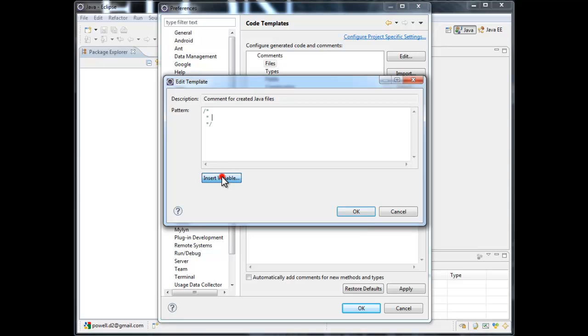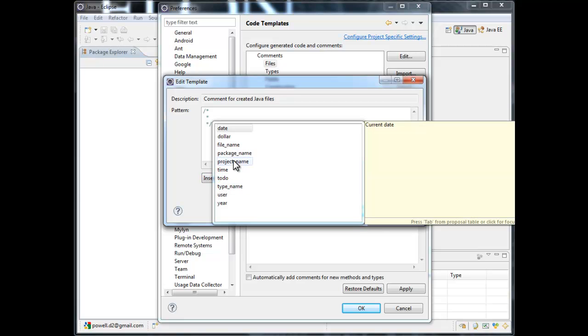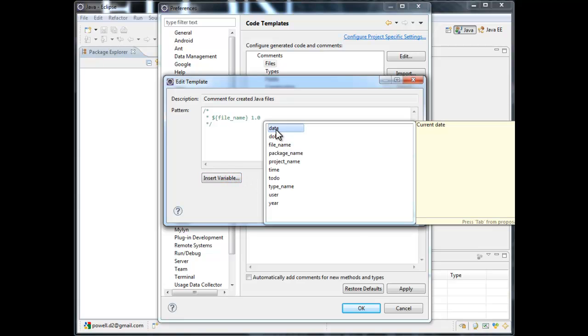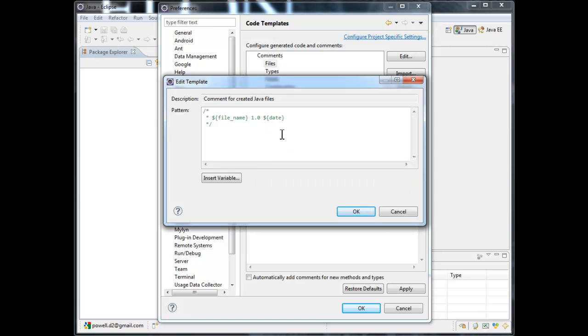So first thing I want to do is put in the file name. So I click Insert Variable, and it will automatically put the file name in where this variable is being shown. I want version 1.0 to come up, and then I want the date inserted. The date is also another variable that can be automatically filled in by the system. I then want to put up a copyright notice.